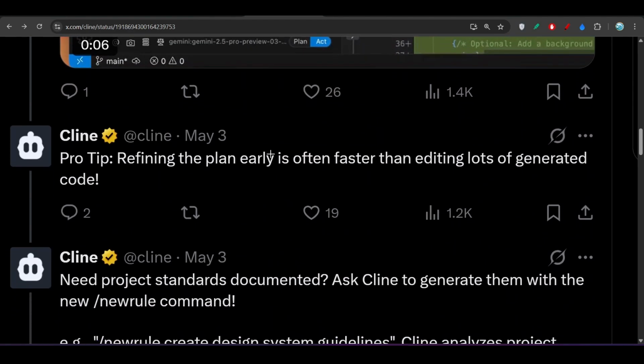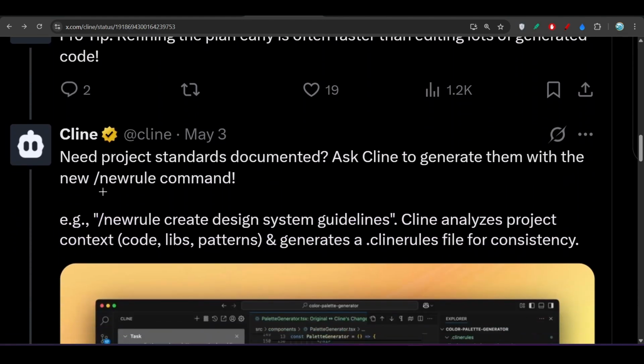Now the next feature that they have included is this new rule. This is the powerful command that they have introduced.